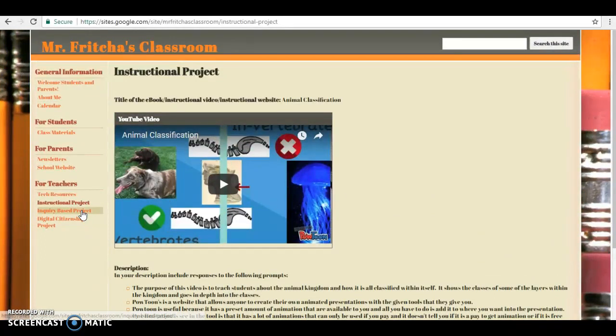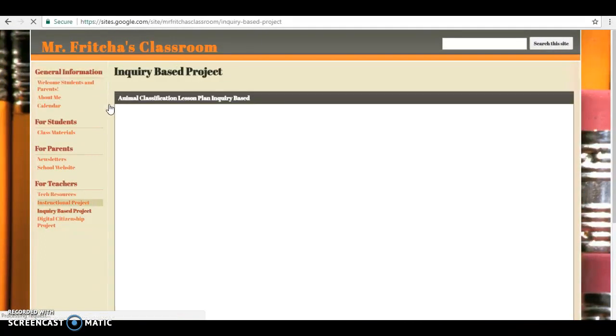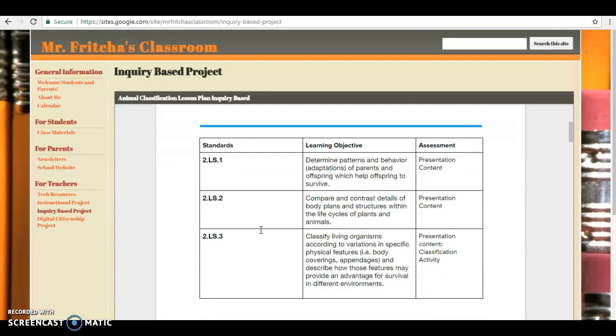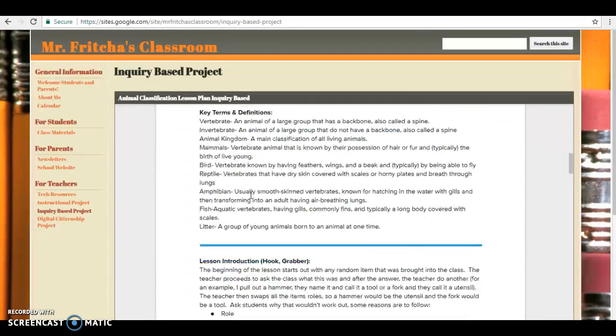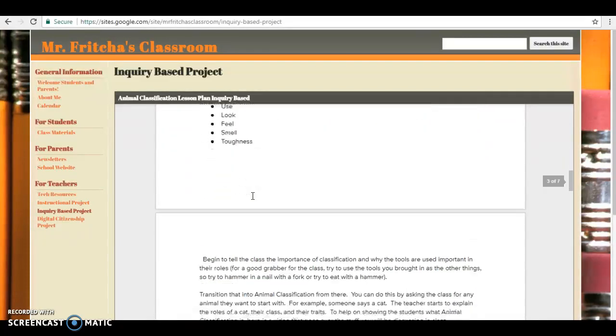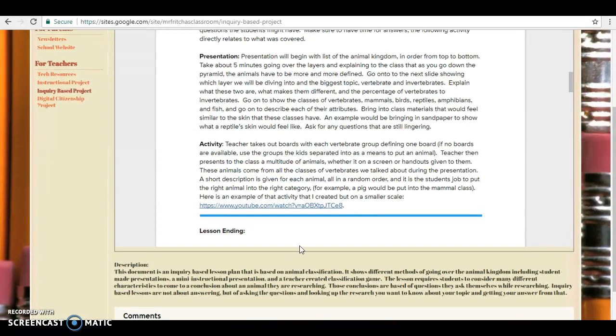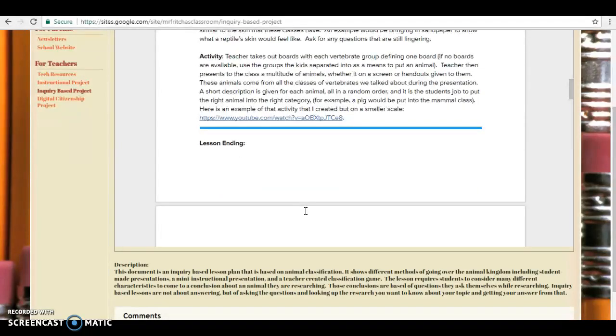My next one is my inquiry-based project. This is one of the two big lesson plans I did for the semester. The entire thing is embedded into the website here, so anyone can see anything about it. And here's a short description of what this is and how I plan on using it in the classroom and how it relates to the inquiry-based nature of the project, basically.